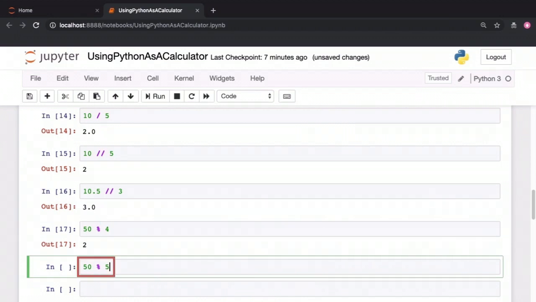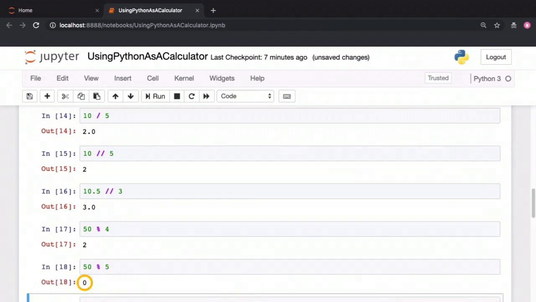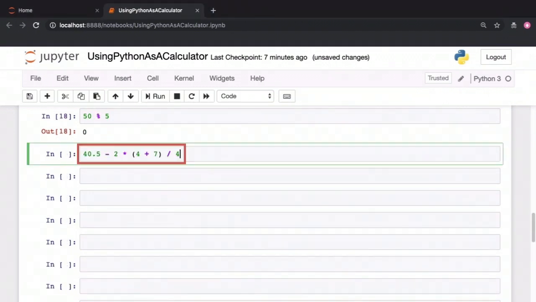Let's try the modulo operation once again. This time we'll divide 50 by 5. This is an even division. There is no remainder, and that is why the result here is 0. The remainder is 0.